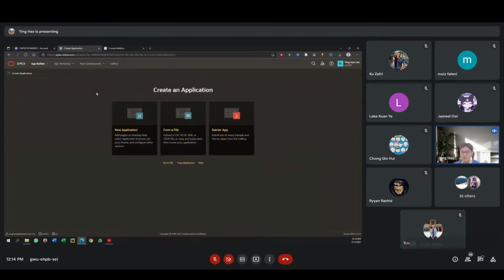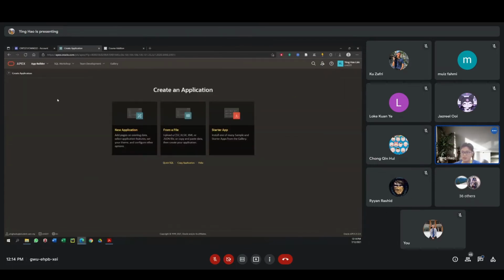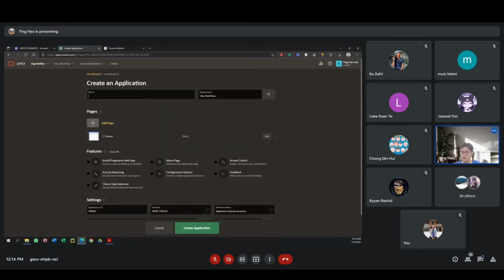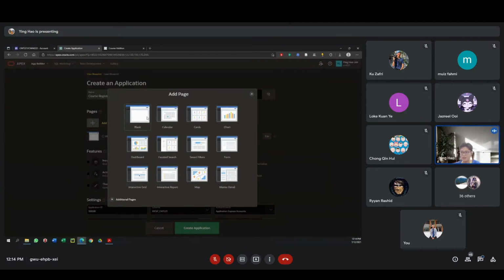Okay, I assume that you have clicked the create button here, then you click the new application, right? So you will have this interface. You should have this page, Create Application. Then you can give a name, for example, Course Registration System, because this is what is stated in your lab sheet. Then after that, you can click the Add Page here, and click this, then you should choose Form.